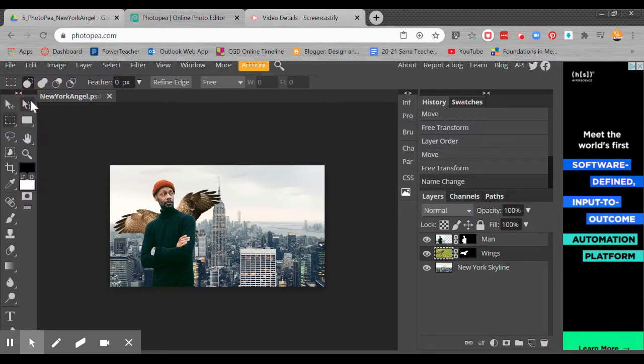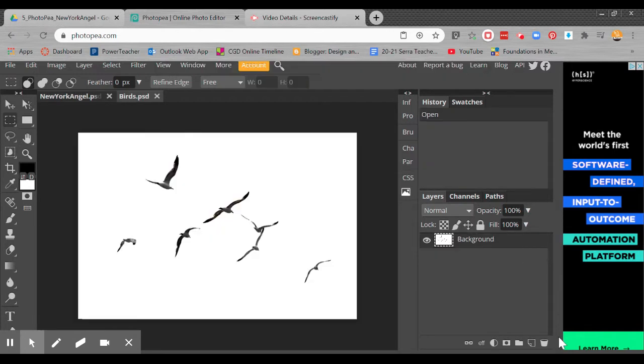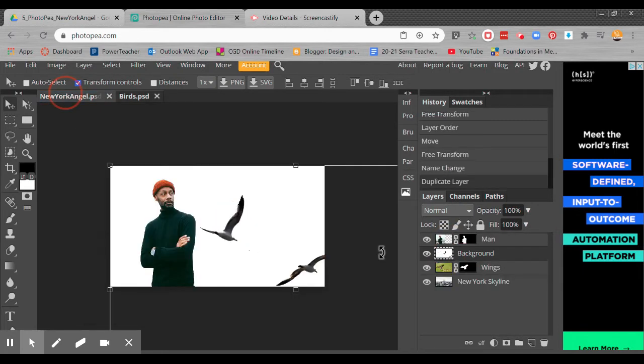So what we're going to do is go to File and Open. I'm going to grab these birds. I'm going to click Open. We are going to drag. I'm not even going to mask these. I'm going to show you a trick. I'm going to grab this entire background, move this over, and I'm going to zoom out.